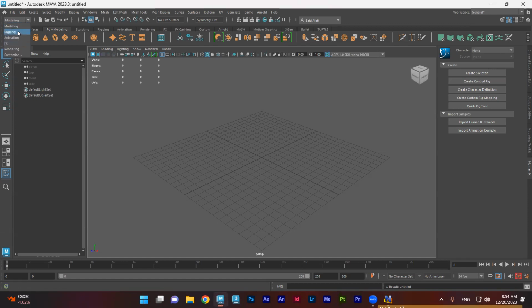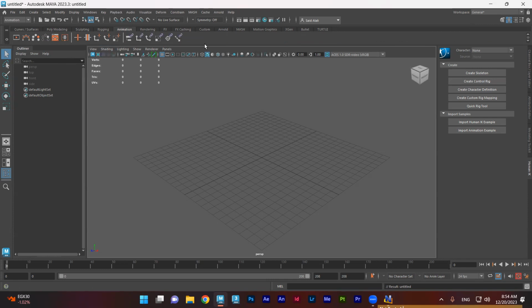Here inside the drop-down menu, we can select animation. Here we have some tools we might use later. Of course, you can see when we chose the animation, some of the menus here will be changed. You can see these menus are related to animation. Here we have the timeline.